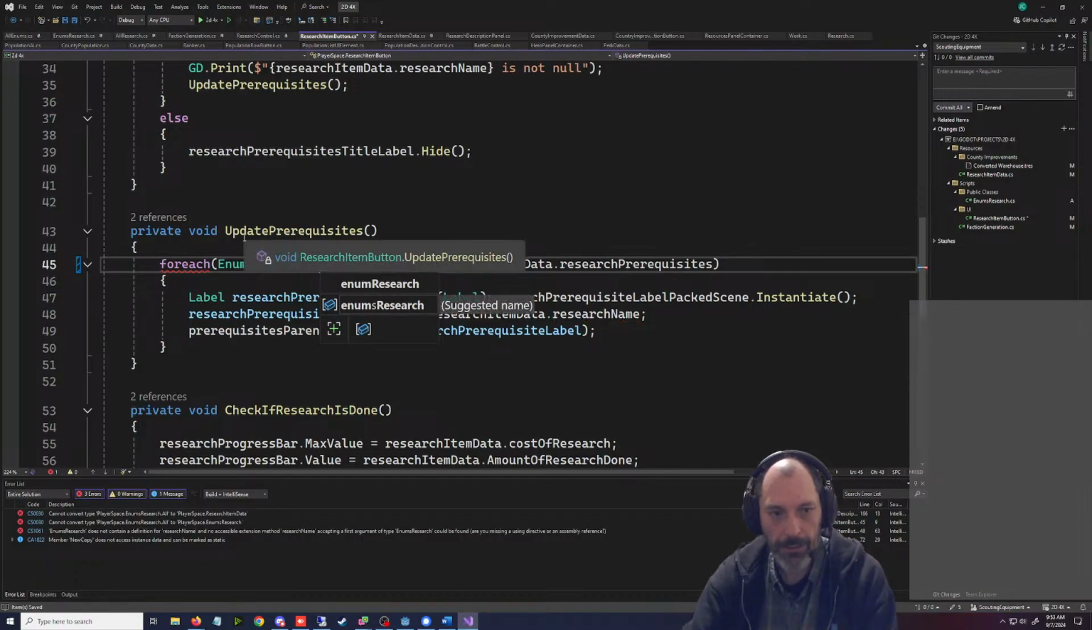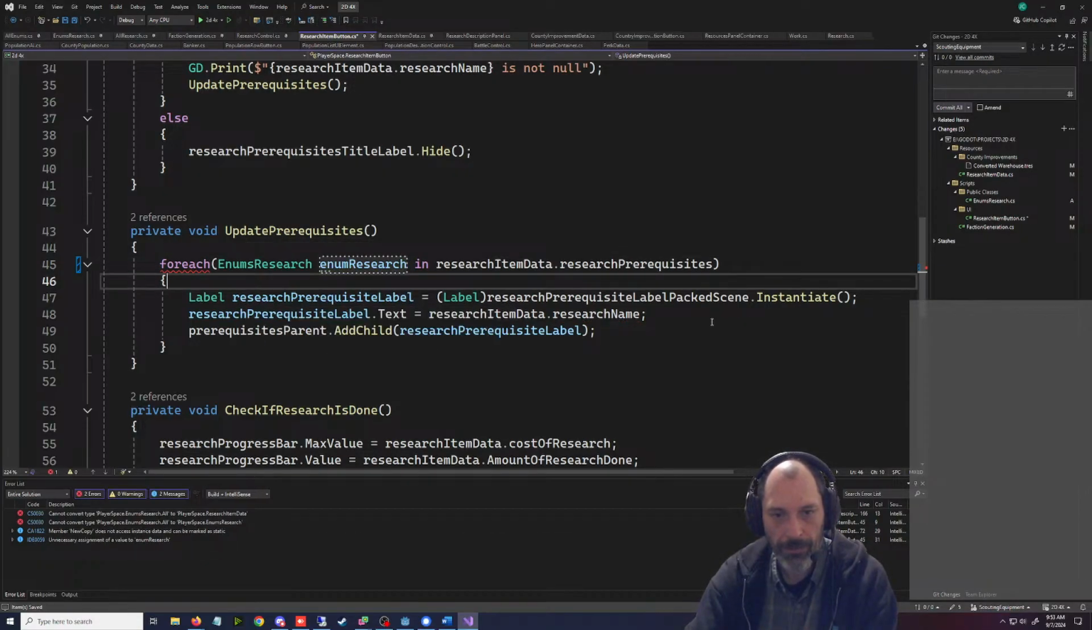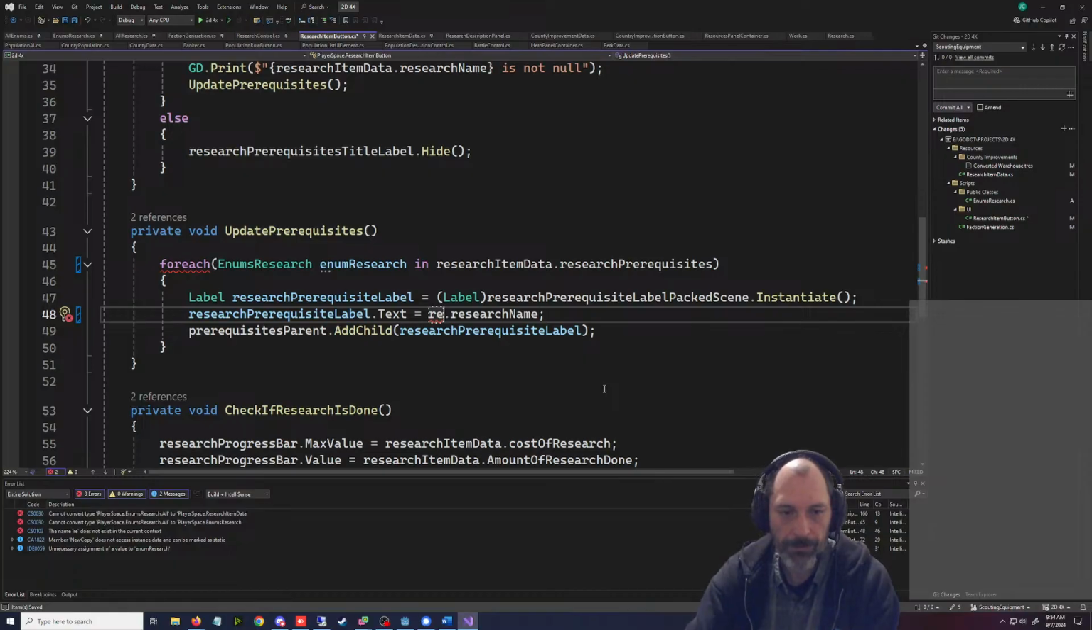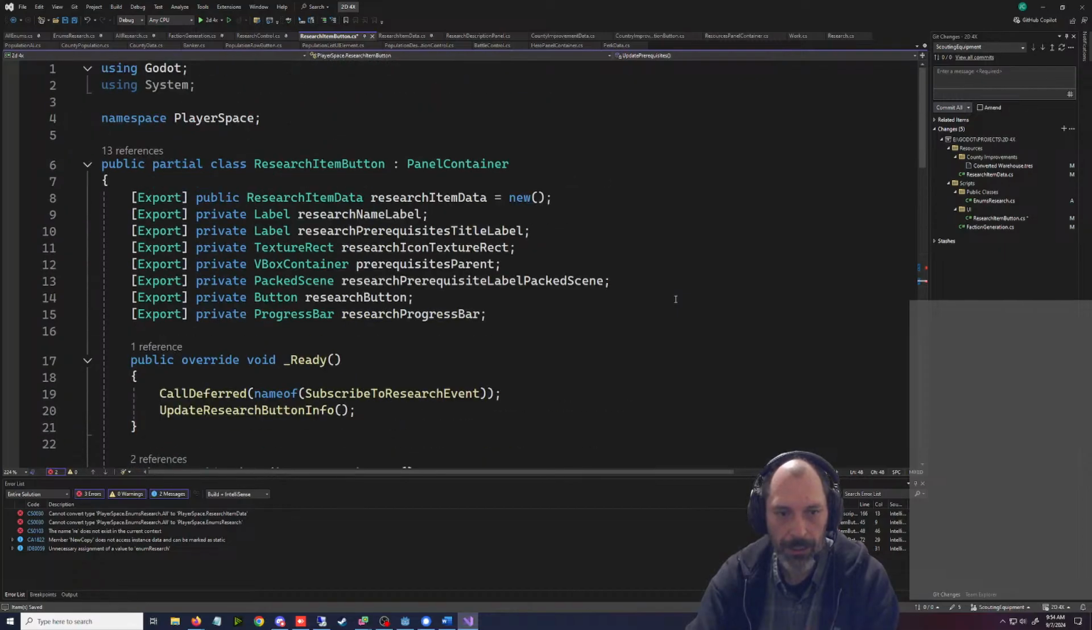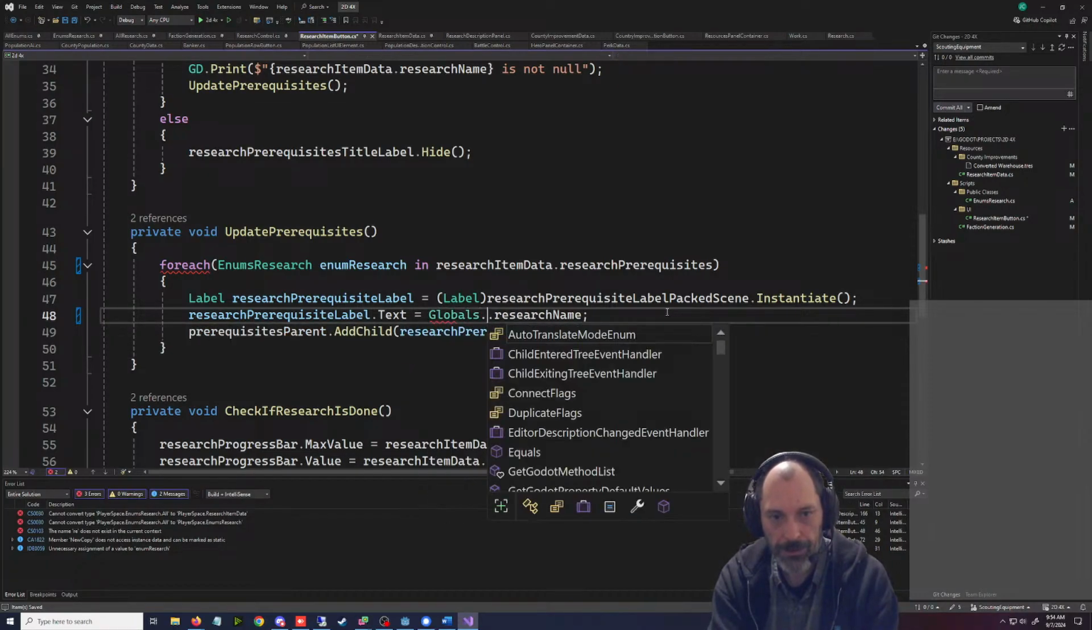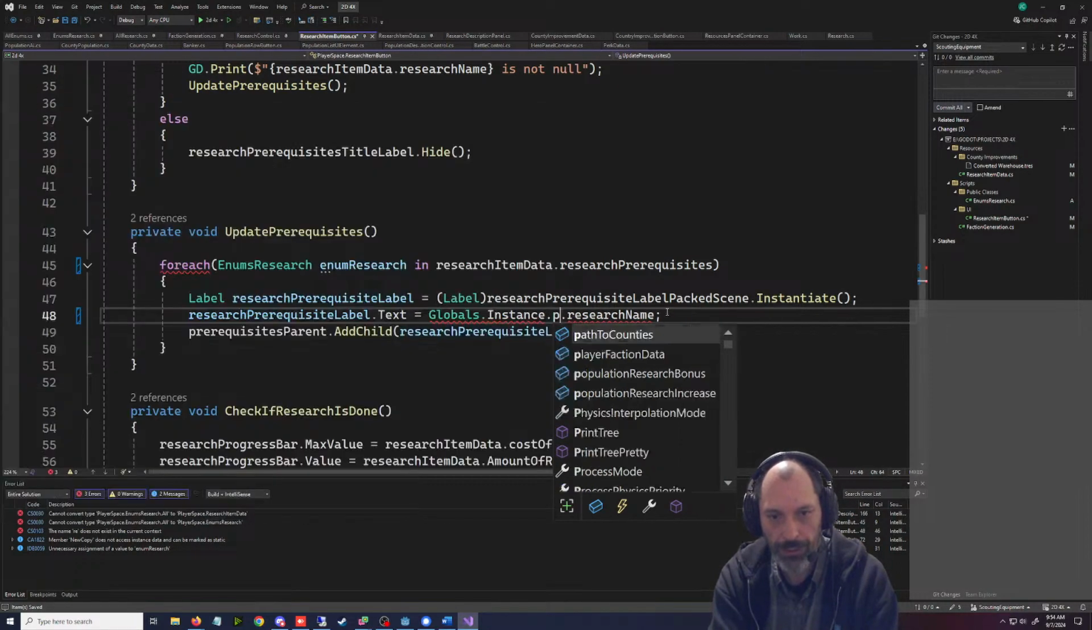In this, we have a label that's being instantiated, and then we're getting the name off of this, but we're actually not. We're going to get the name. Where is this thing? This is a research item button. Do we know what faction we are? Yes, we do know what faction, because this is only for the player. So we can go players or globals, instant player faction.